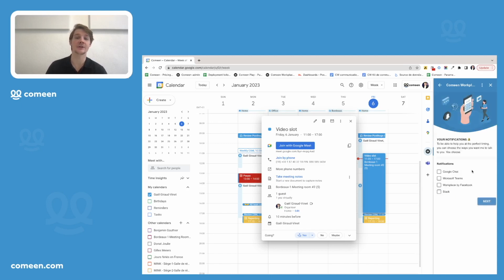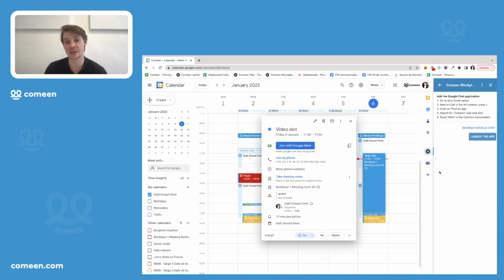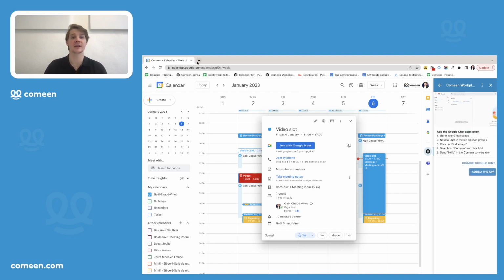Here, you'll just need to indicate to the add-on how you want to get notified. So here, I'll just click on Google Chat. I can see that I haven't yet installed my Google Chat application. So what I need to do is to go to Gmail, as we can see here, and start adding this new chatbot application.